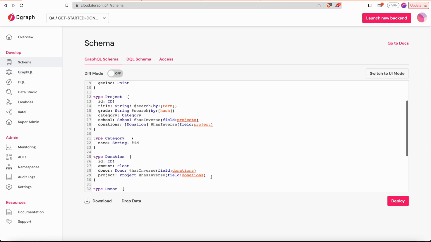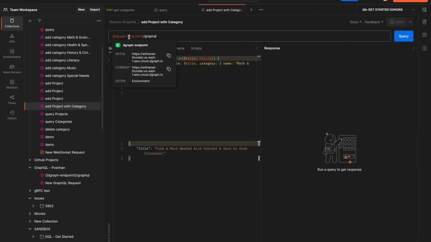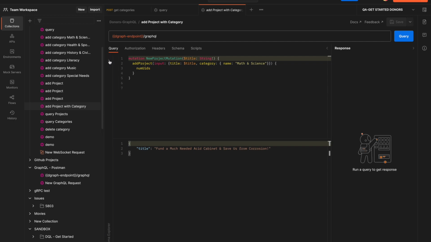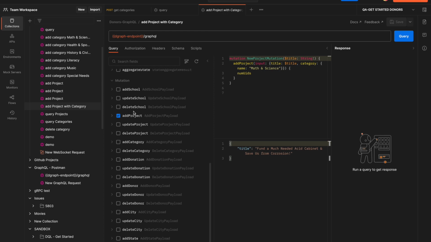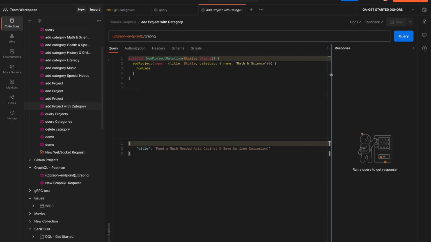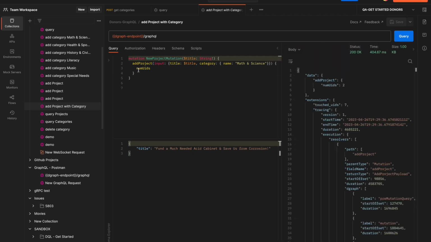So I will use it from Postman. I just have to copy my GraphQL endpoint from Dgraph. So in Postman, I can just use my endpoint here, use the introspection. And for example, use a mutation to add a project. So let's do a simple mutation here. And we are creating a project with a category.